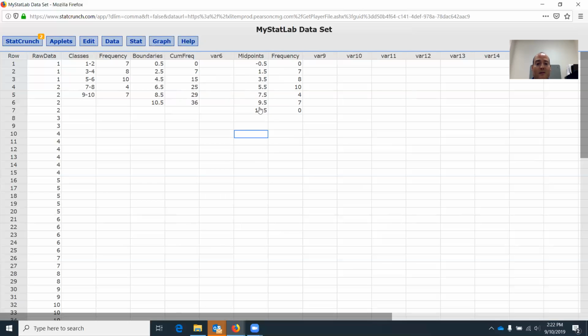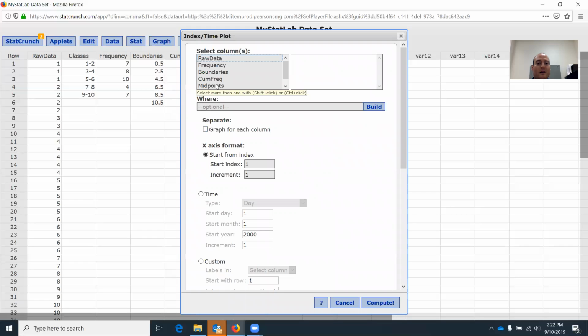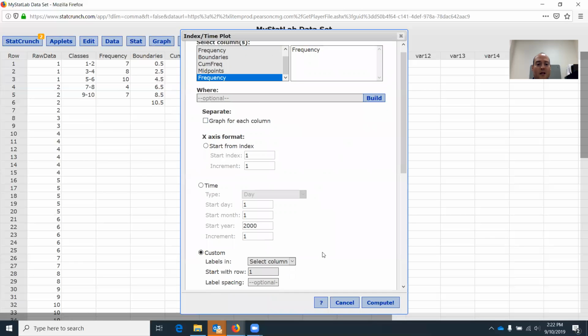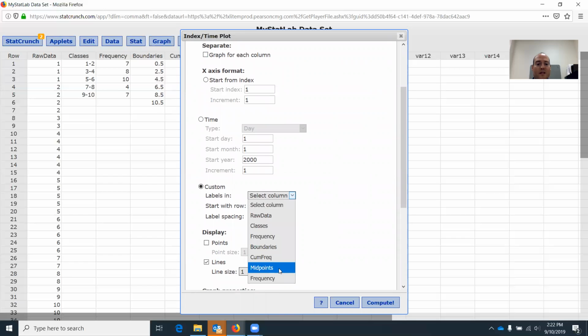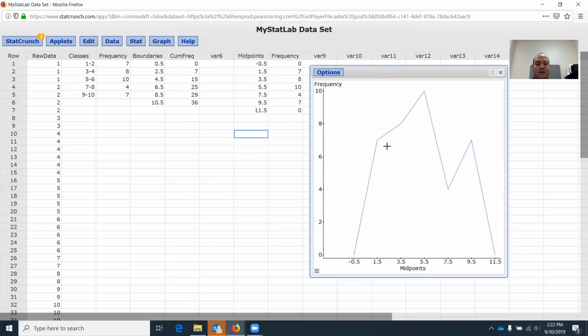Now that I've created my midpoints and my frequencies, I'm going to go to graph and select index plot again. This time I want this frequency column to be used. And then I am going to go custom labels, and I am going to use the labels under midpoints and compute. And there, ladies and gentlemen, is the frequency polygon for that data distribution. Isn't that slick? So let me close that and show you one more time.